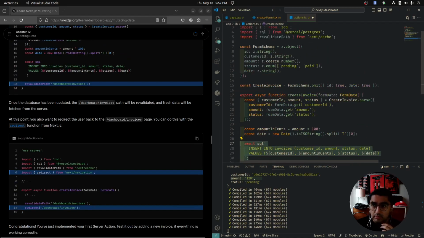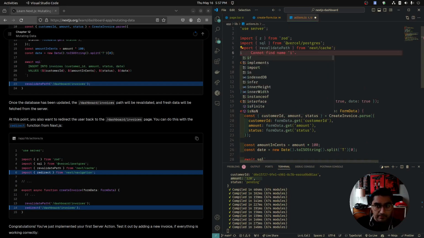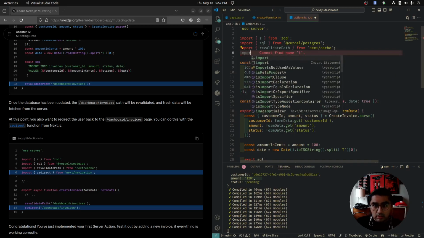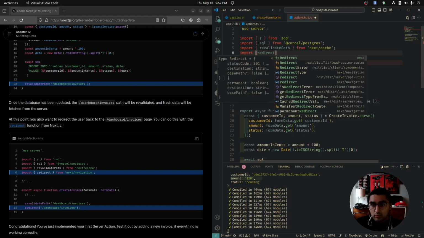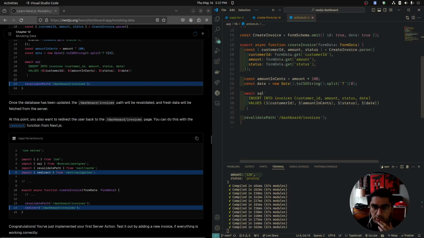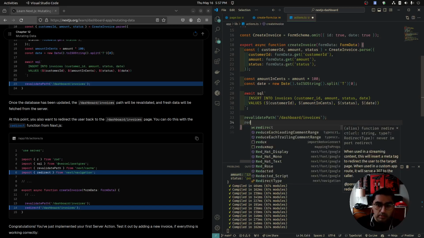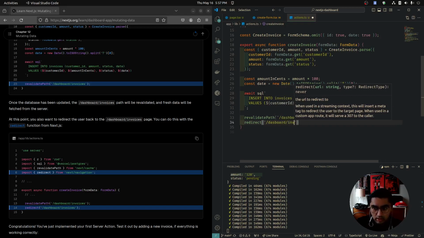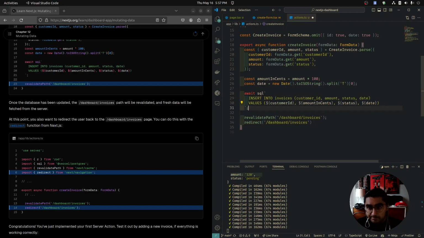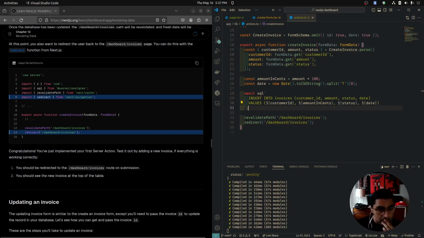And we're also going to import redirect from next/navigation. And basically once we create our invoice, let's just go back to the dashboard invoices. Congrats, you've implemented your server action.